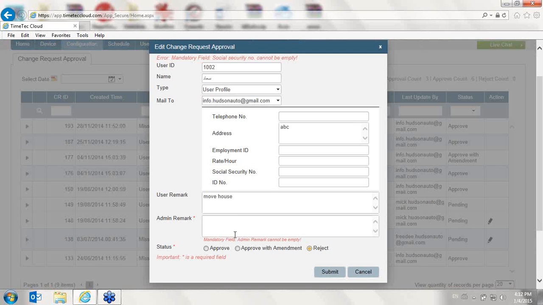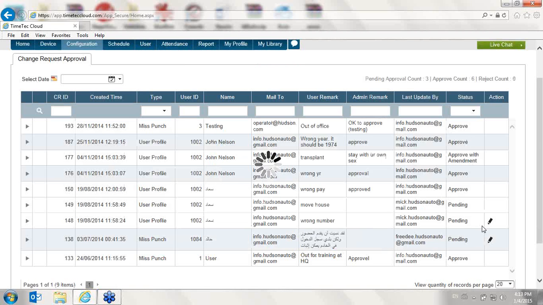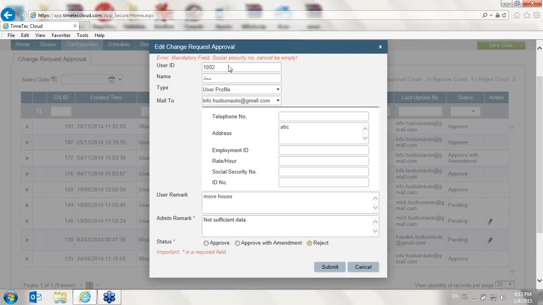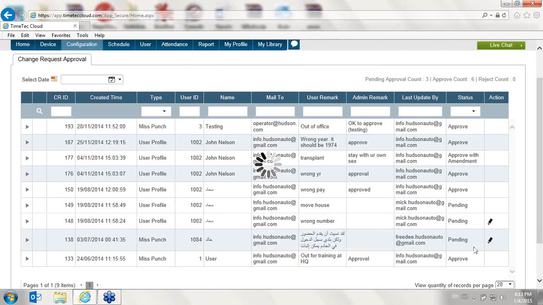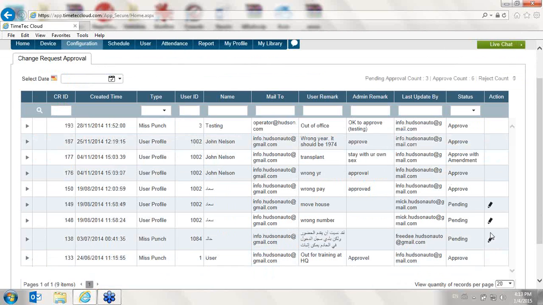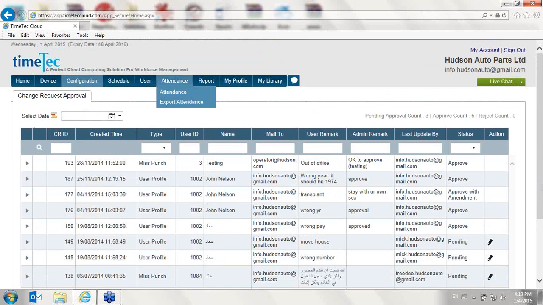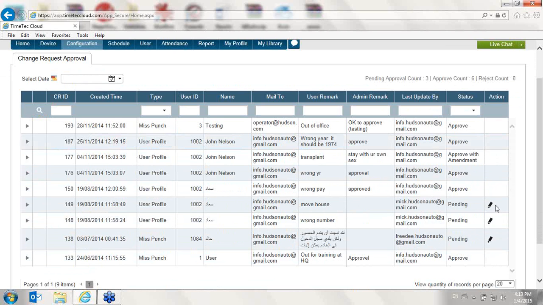So when you click reject, you have to put a remark here. So I just put not sufficient data. You just click submit. Then the status will be shown as rejected. Okay, so a lot of things that you have to key in here. Social security number cannot be empty. So you just need to key in the social security number and then submit. And the status will be shown as rejected. Okay, so I did not change the social security number, so it's still pending. Okay, once it is approved, you cannot change it anymore. But when it is still in pending stage, you can change it to approve or reject.